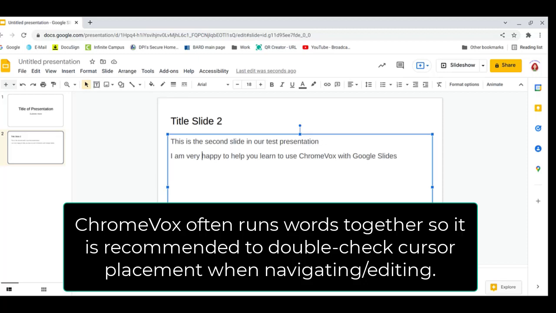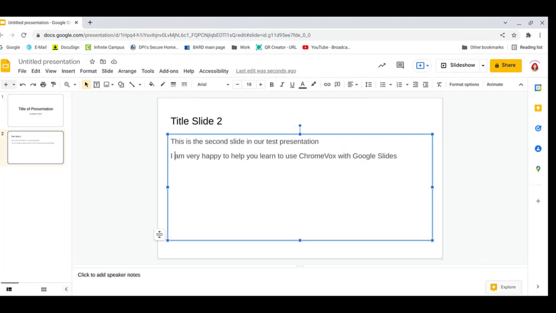Okay, so I'm not even sure whether I'm at the beginning of I or am, so I'm going to use my right arrow. Space, I. Oh, well, apparently I was by the I. So I want to find the word very. I, A, M, space, B. Okay, I want to select the word very. So I'm going to hold down Control and Shift to select the word very.